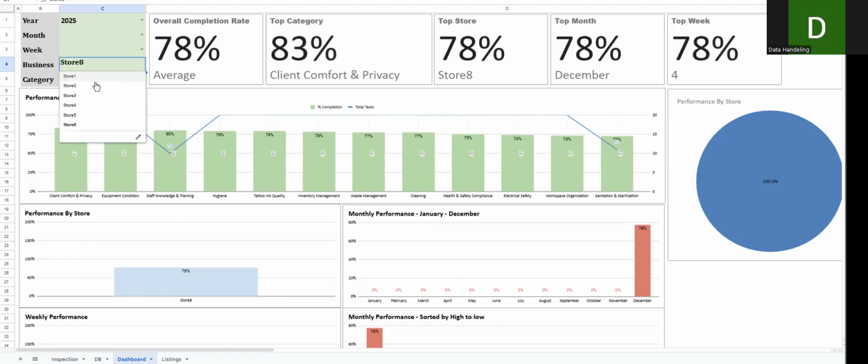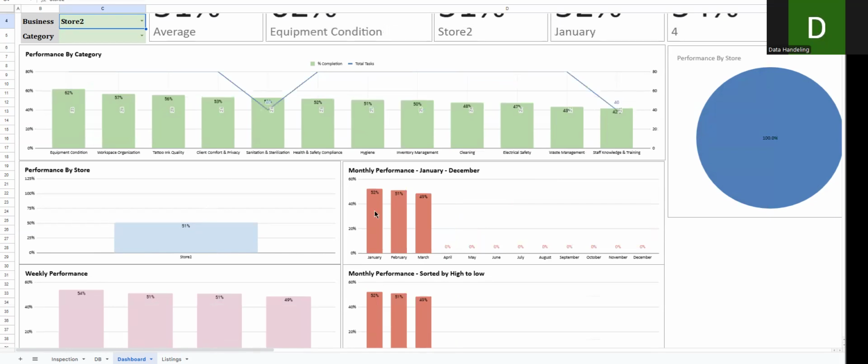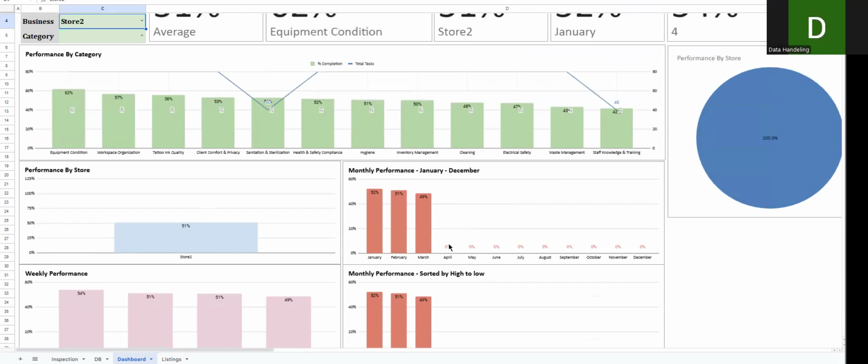So if I'm going to select any other store, let me select store 1. Okay, I think we have seen this. Let me select store number 2. So if you select store number 2, you can see we have only 3 months of data available: January, February, and March. We don't have any data after that.